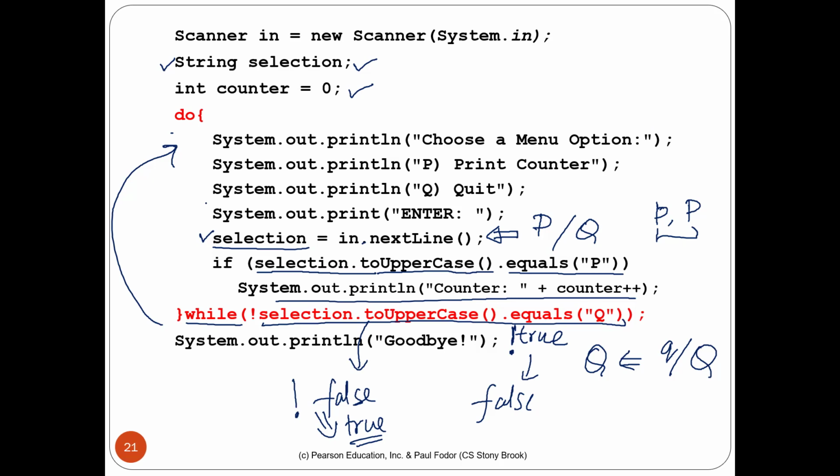What do you want? If you want P, good, it will print the counter. And if it is anything else, then it won't print, but it will prompt you to come again. But if your input is Q, then it will take you out of the loop altogether. If it is P, it will print the counter. If it is Q, it will take you out of the loop. If it's anything other than P and Q, then it will take you back to the loop, the way it will do for P also.